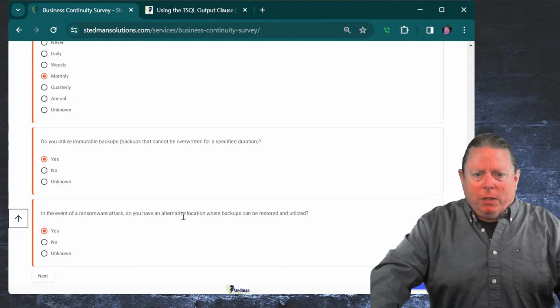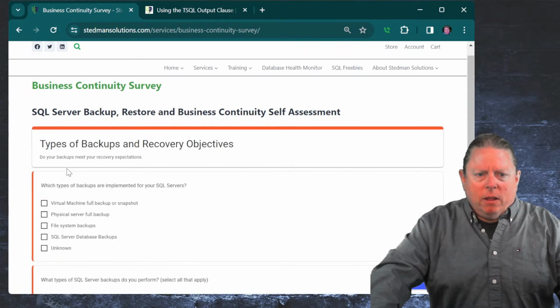A great way to do this would be with an Azure virtual machine. You could spin up one real quick, do your restores there, and be using that. Or even AWS, similar kind of thing. But yes, I have a way to do that, so I'm going to say yes, we're good there.